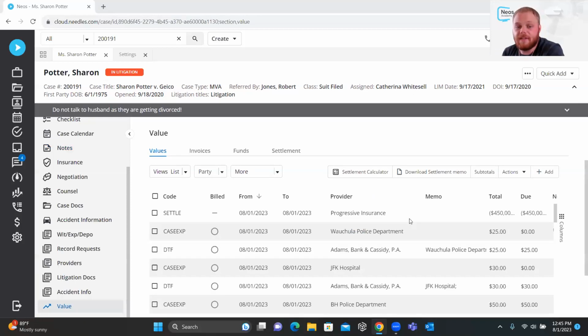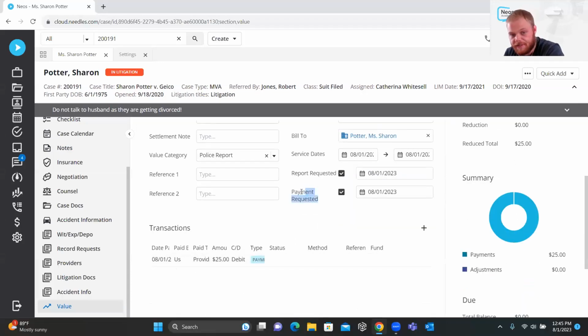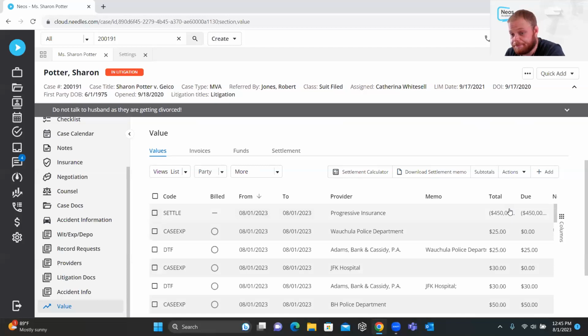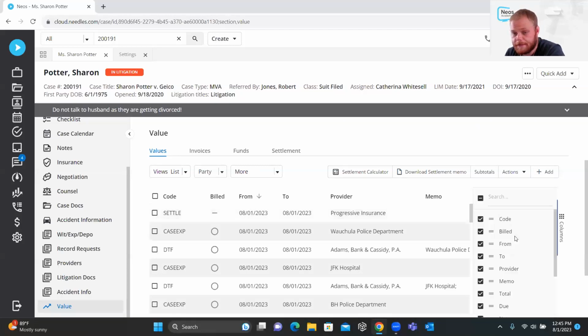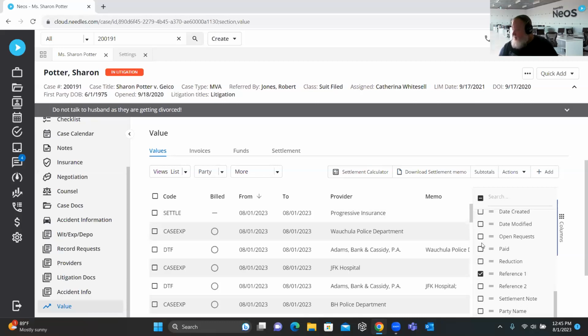The payment requested is more so of a date. So when we were in that case expense entry, you're talking about this payment requested here. Is that what you're asking me? They want to see it in the columns as billed. Right. Okay. So essentially that's just going to pull the date. That's all that's going to do. It's not going to mark it as billed or not billed or anything like that. There's not a checkbox per se.